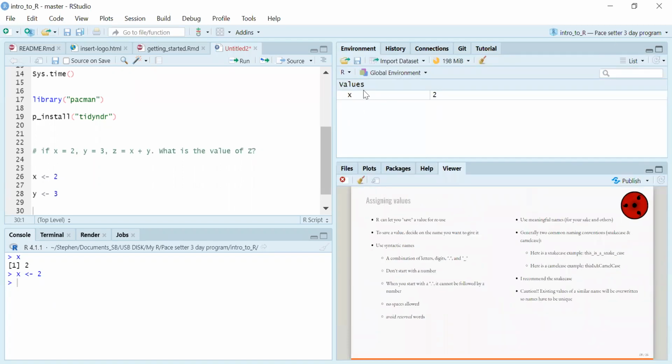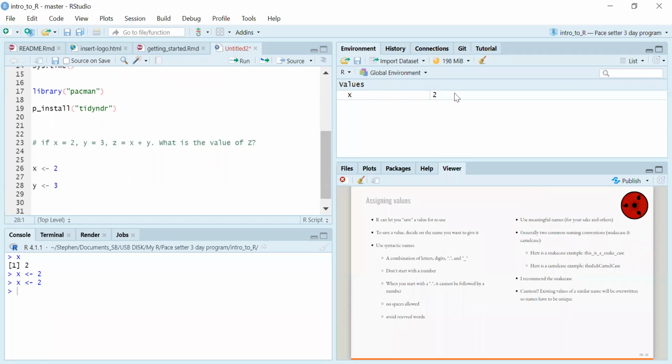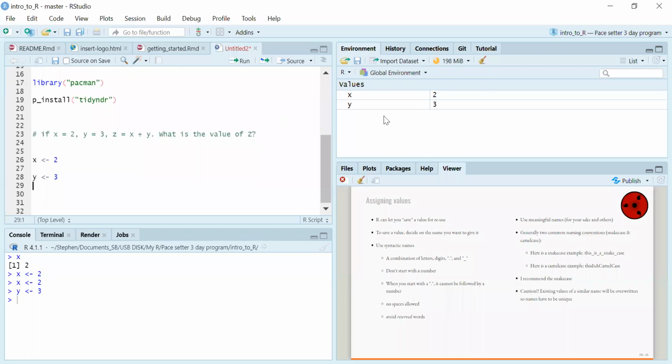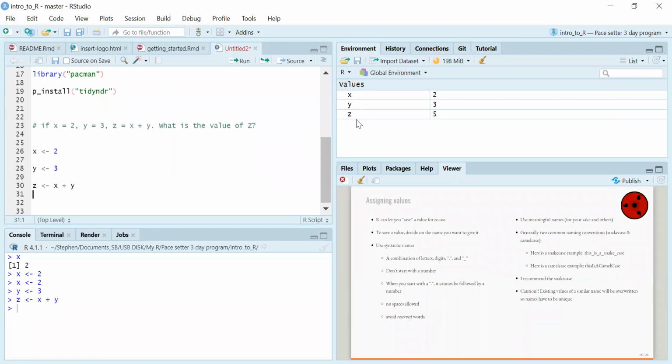So we're going to see that now. You see that everything I saved into memory goes into my environment. I can see in my environment now that the value of 2 has been given to x. And if I send y, I can see that y has also appeared with a value of 3. I can now say z and assign it the value of x and y. So if I send this to the console by pressing the run button here, you see I have x in my environment now, and it tells me that the value of z is 5.